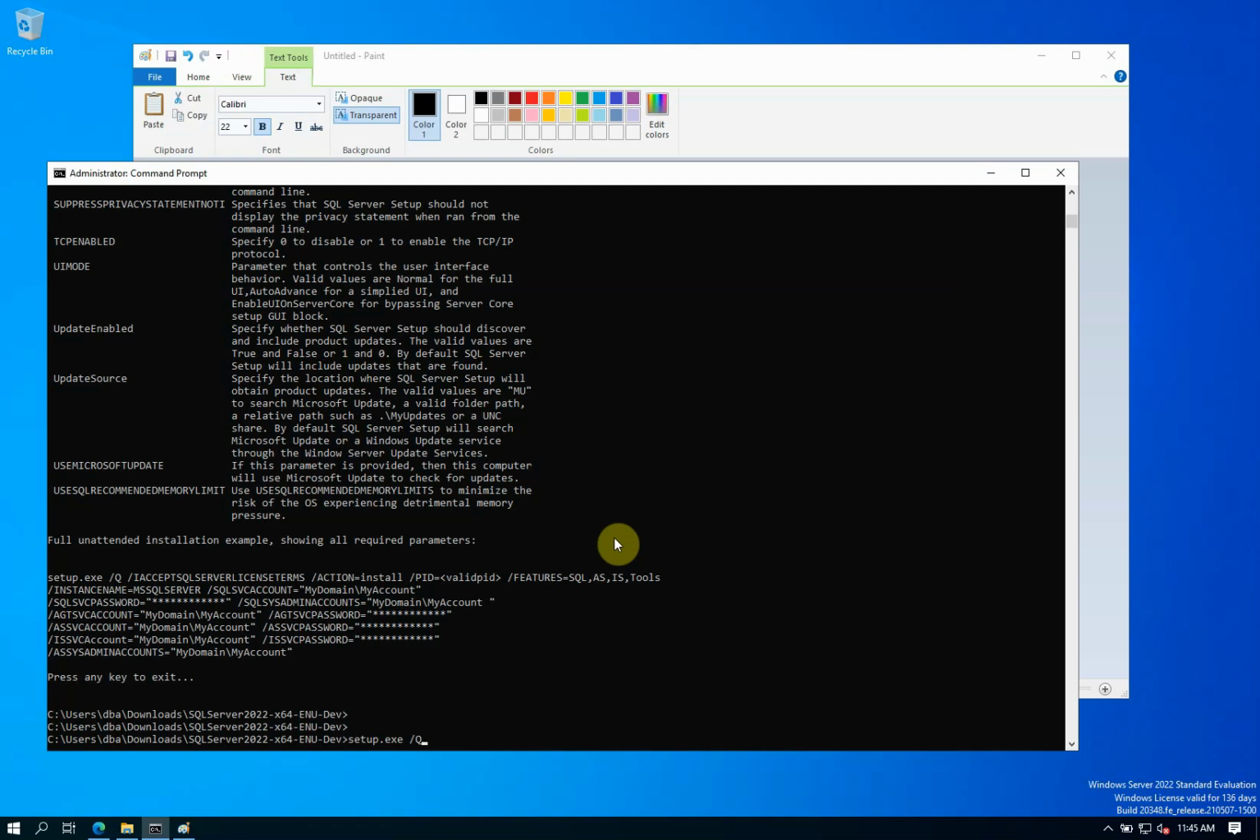There's another one called /qs, which means quiet simple. Quiet simple gives us a user interface to show the installation progress, for testing. So later we're going to use /qs just for demo purposes. In the real world we're going to remove this s. Then accept the license; for every install we're going to accept the license. The action is install. We don't have the product ID, so we just use the default.